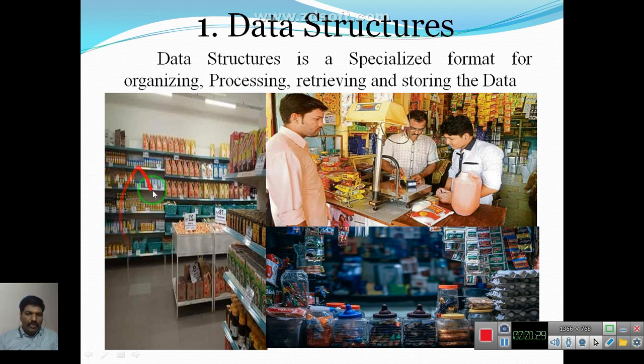While watching these items, you can understand how to pick and where everything is available. But on this side, it is very clumsy and unorganized. They kept all the items inside the shop anyhow. So regarding the data structure, we take all the data and arrange it inside the memory. That is called the data structure.